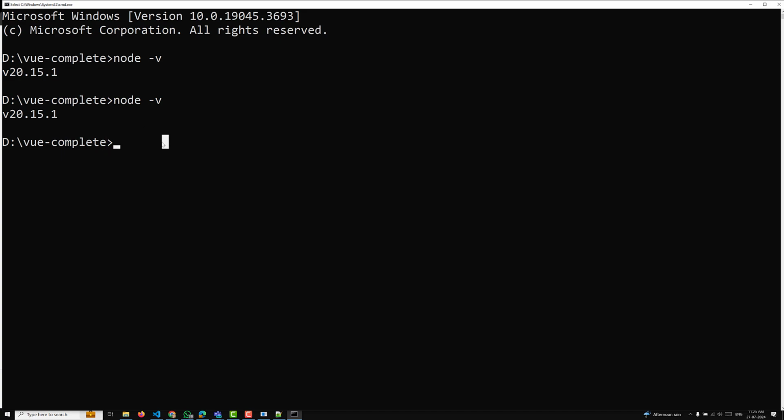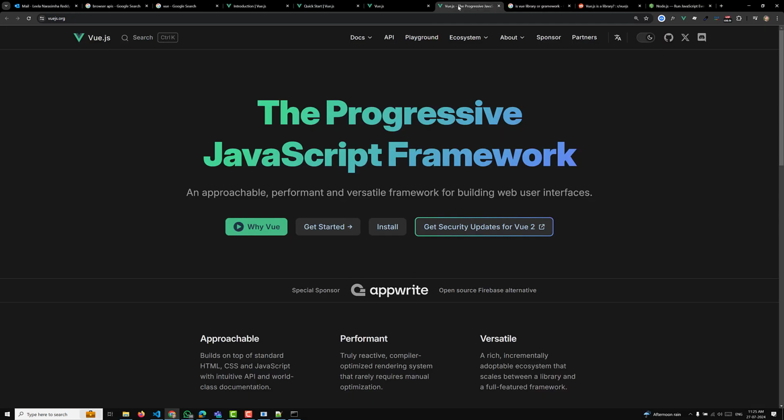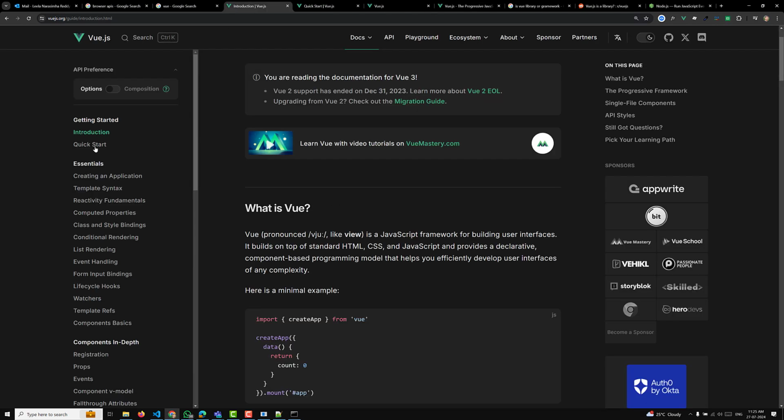Now I can use this command, npm create Vue@latest. That's it. Latest means the latest version will be installed. So that is the only command they have given. Yeah, quick start. Let's go to the quick start.